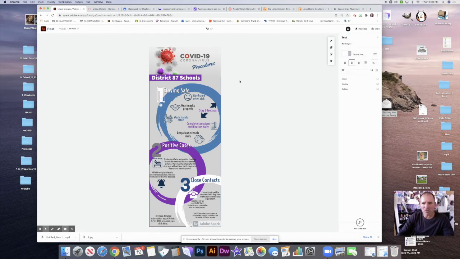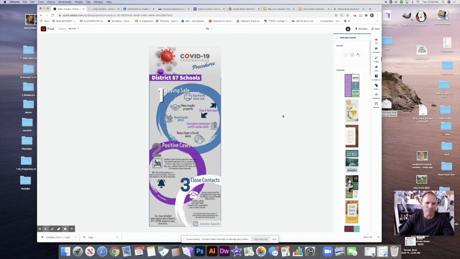I might even want to add a shadow to this one, and I'm not going to make it gray. I'm going to make it the black. So I'll see how that looks and if I like that or not. And then I can move this around a little bit.